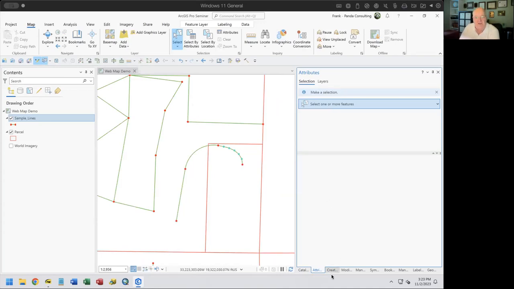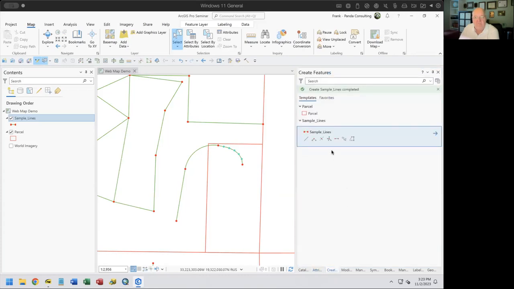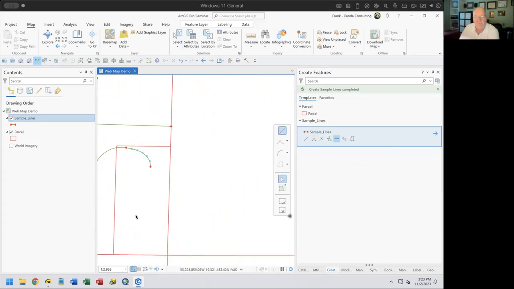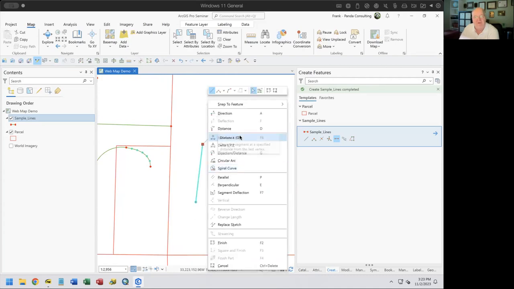Really interesting. If you're ever dealing with spiral curves, it's a nice tool that Esri's finally put in here, and I'm really thankful for it. So let's go put another straight line in here, and let's talk about another way that we can resolve this.